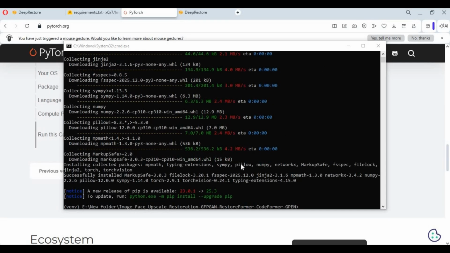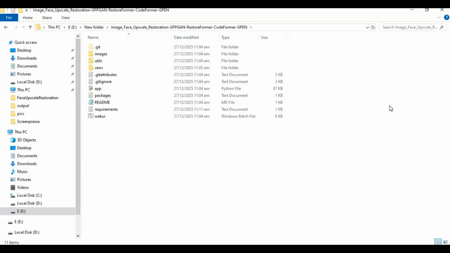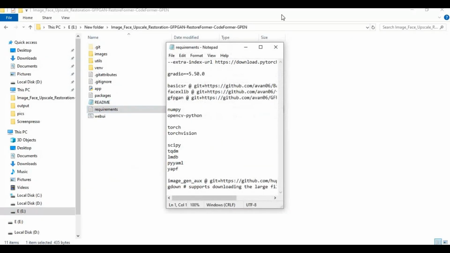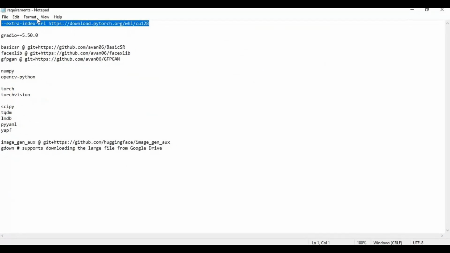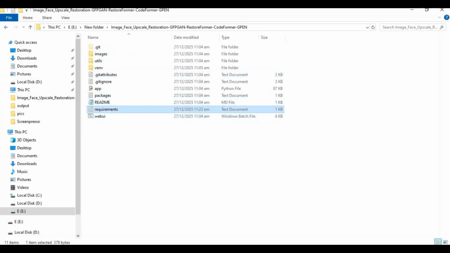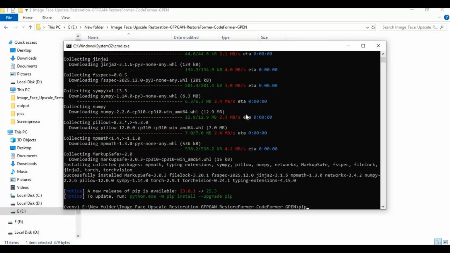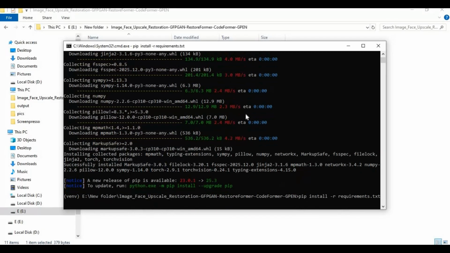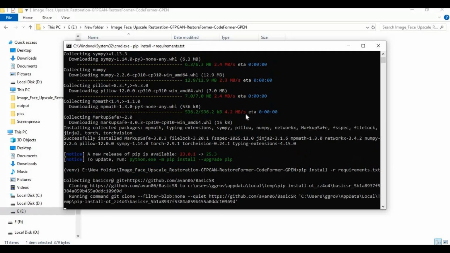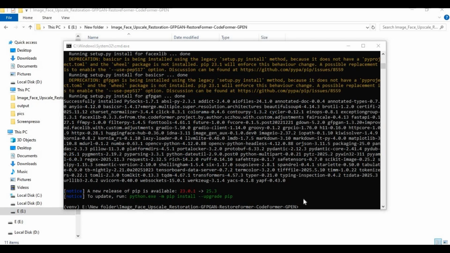After Torch is installed, go to the main folder and open the requirements file. Remove the first line of PyTorch and save this file. Now run the requirements code to install the requirements. After the requirements are installed, run the main code. This will auto launch in your browser.